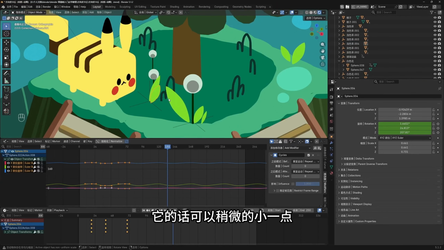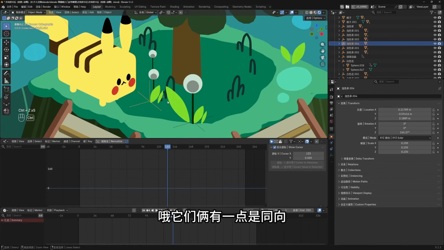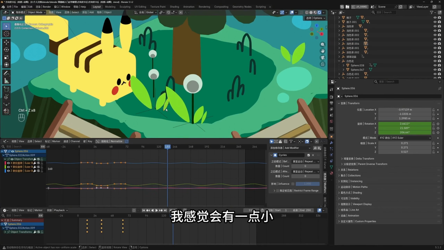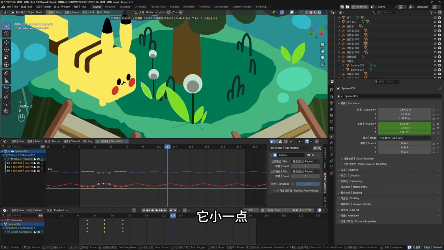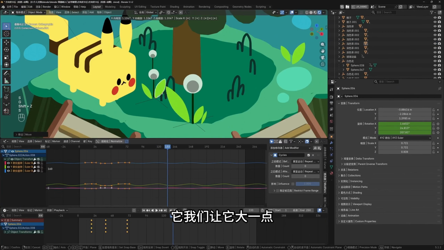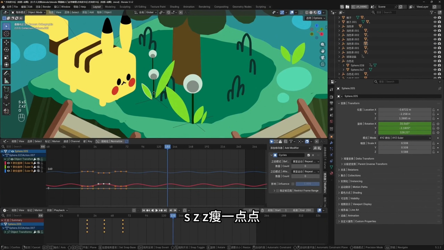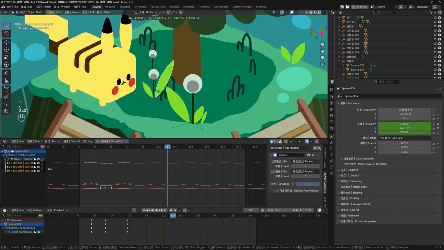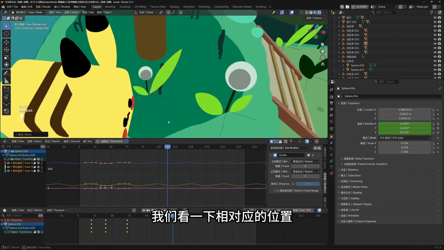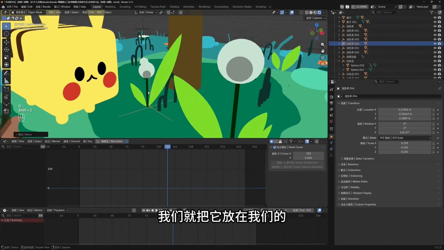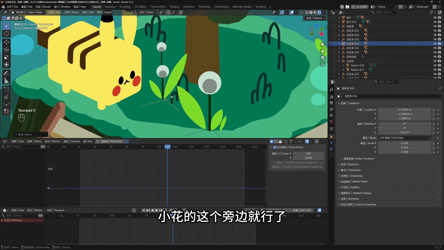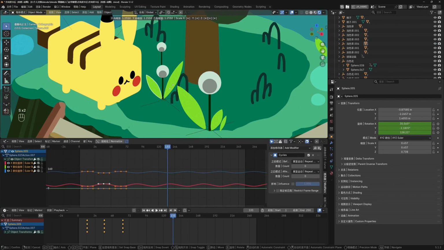And what about the location? They'll give it a slight twist. It can be bigger. It could be slightly smaller. They both go in the same direction. I feel like there will be a little repetition, and I will change it. As long as it's fine. It's smaller. Let's make it bigger. Scale Z, lose weight. Take a look at the corresponding location. Not bad. Let's just put it next to our little flower.